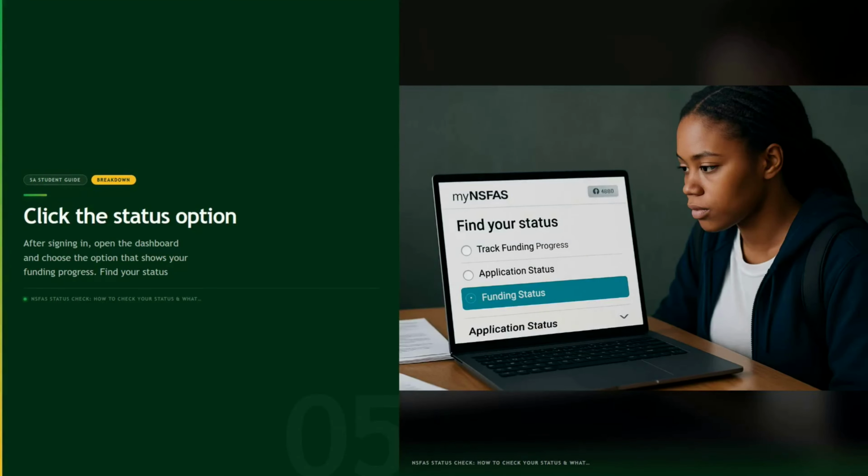Once you're on the My NSFAS website, click Login and enter your username and password. After signing in, you'll arrive at your student dashboard. Look for an option called Track Funding Progress, Application Status, or Funding Status. Click that option and your current NSFAS application status should appear on the screen. This is usually the fastest way to see the latest update on your application.